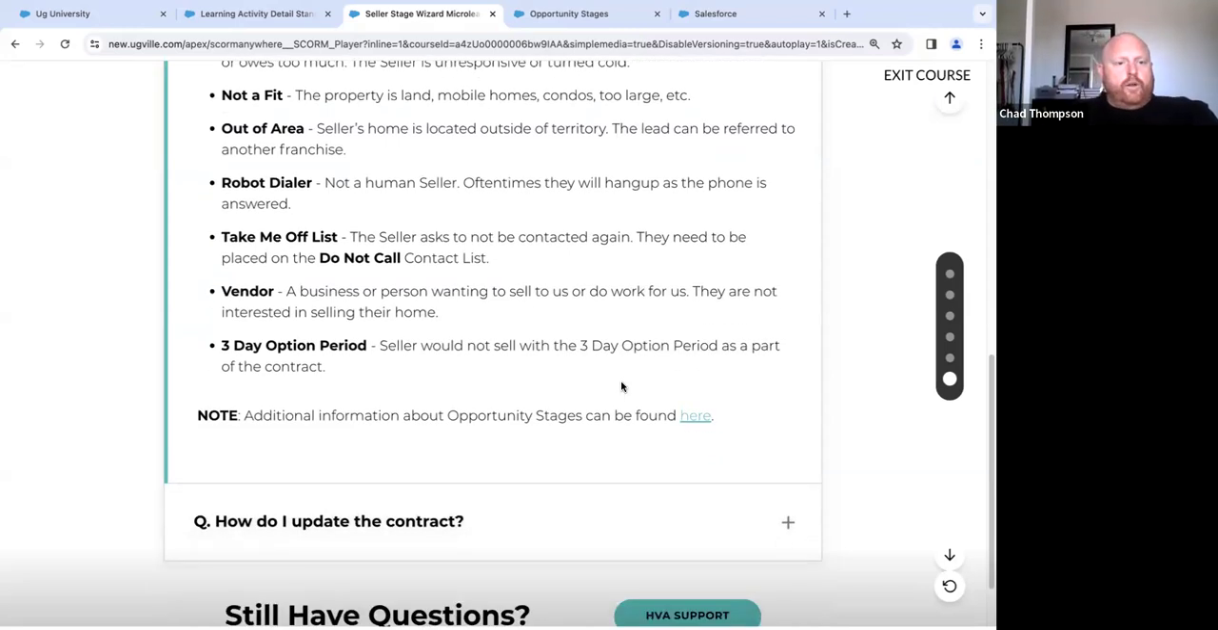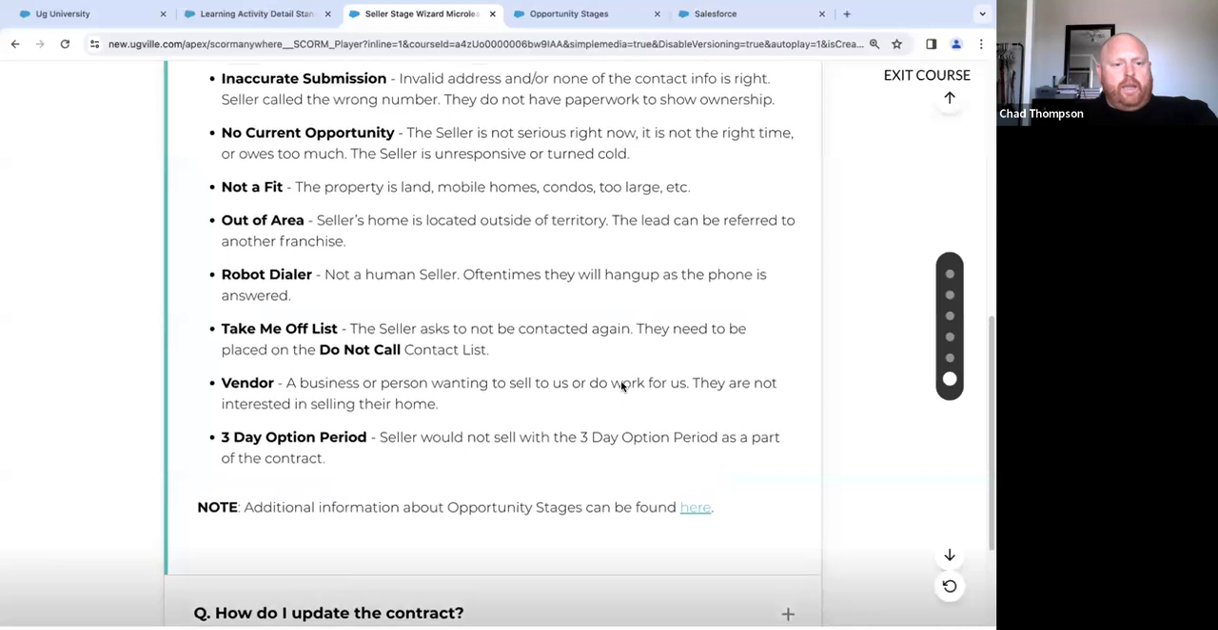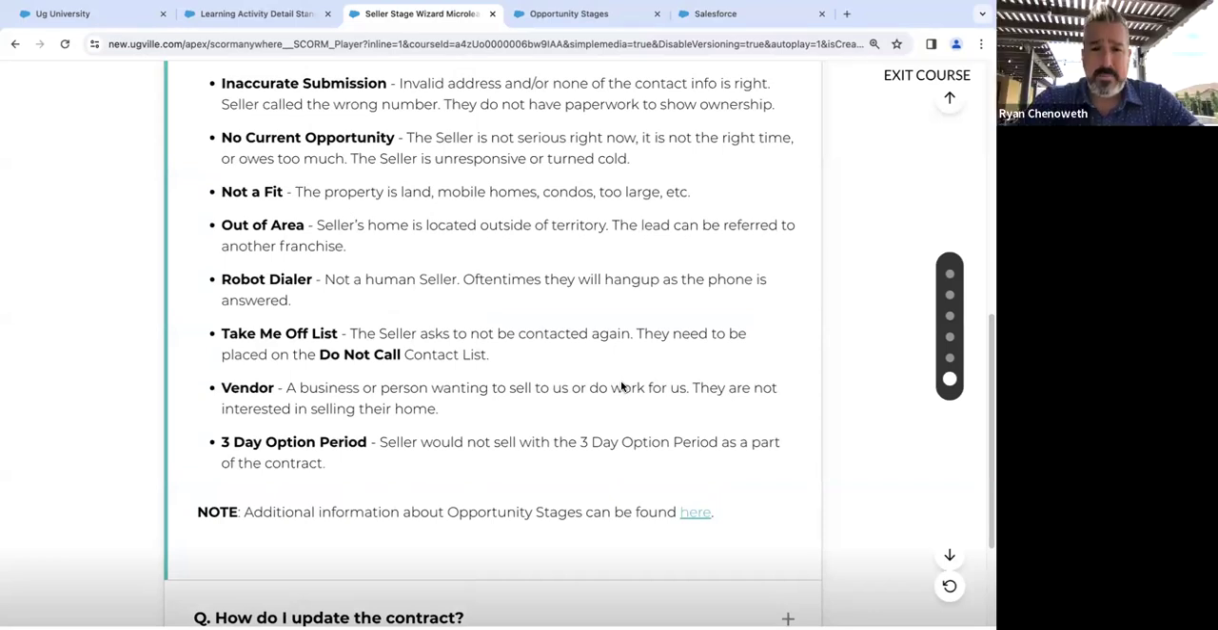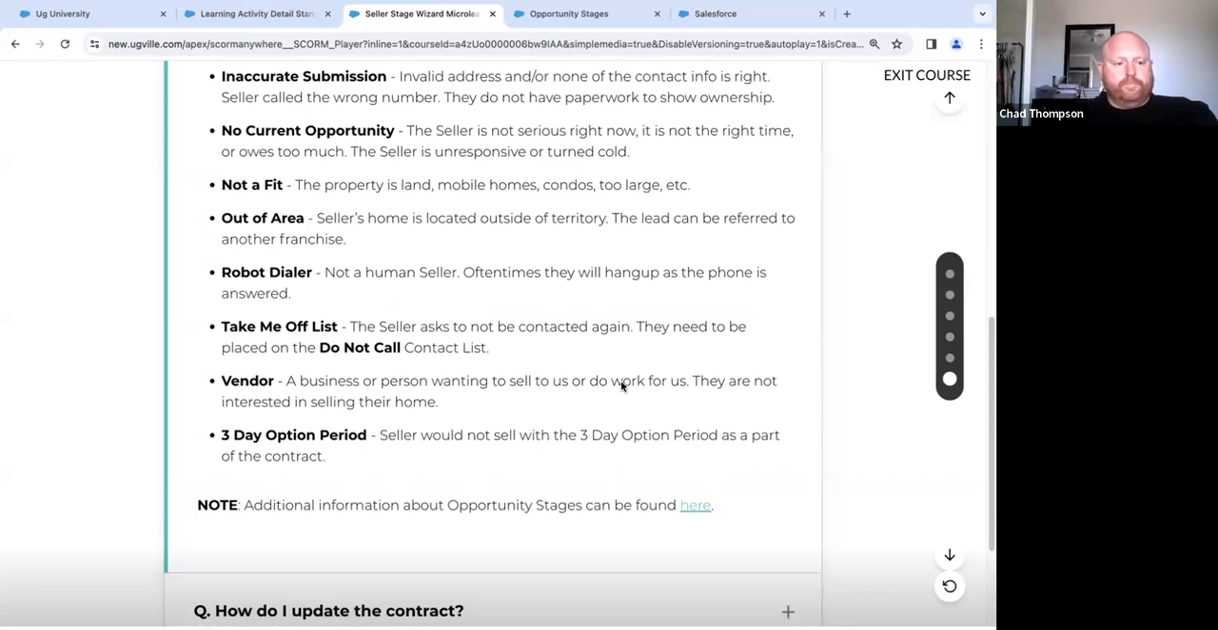Yes, please. Are take me off your list and placing on the do not call contact list two separate things? Or when I select take me off your list, does it automatically put them on the do not call list? Great question. That's two separate things. You'll put them on take me off the list so Imaginuity knows, and then you need to input their information into that link to take them off the list. So it's two actions. Okay.